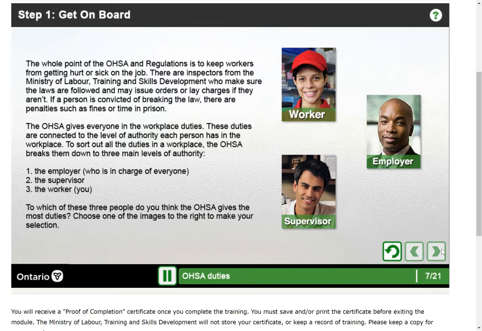The Occupational Health and Safety Act gives everyone in the workplace duties. These duties are connected to the level of authority each person has in the workplace. To sort out all the duties in a workplace, the Occupational Health and Safety Act breaks them down to 3 main levels of authority. 1. The employer, who is in charge of everyone. 2. The supervisor. 3. The worker, you.